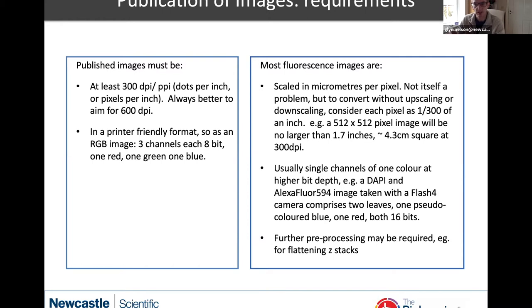This is a slight problem for us because for our fluorescence imaging, most images aren't measured in dots per inch, they're measured in micrometers per pixel. This isn't a problem, you just have to remember to think of the conversion factors when you're upscaling or downscaling. So if you consider each pixel as 1/300th of an inch, then a 512 by 512 pixel image will only give you something that's 1.7 inches, about 4.3 centimeters square, if you print it out at 300 dpi.